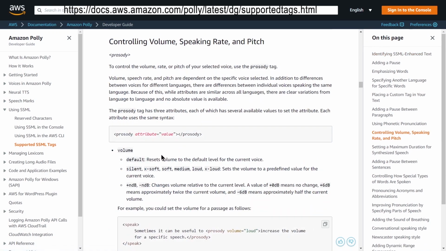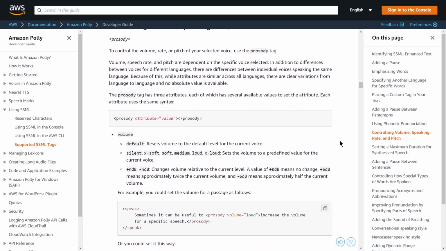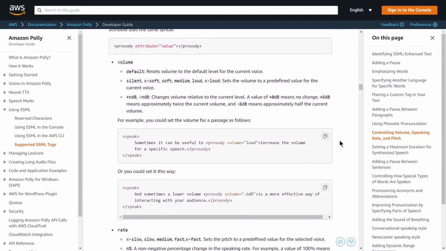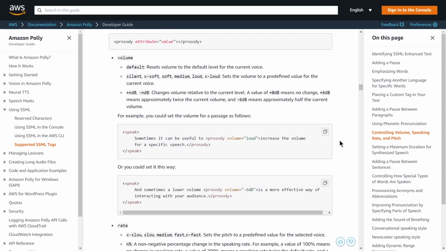Let's look at prosody. Here we go. This provides you the tag structure. Command, attribute equals value, close command. And you put any of the sentences in between those angle brackets between value and close command. There are three attributes to the prosody command: volume, rate, and pitch.